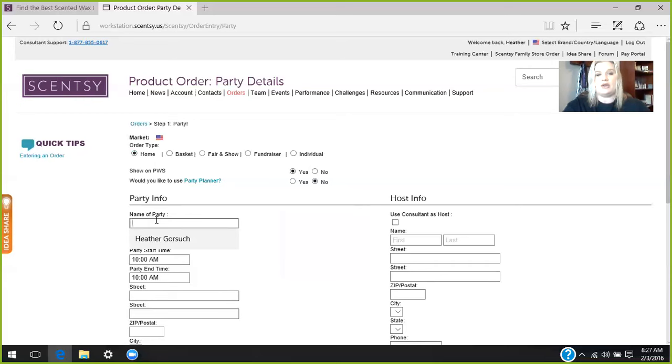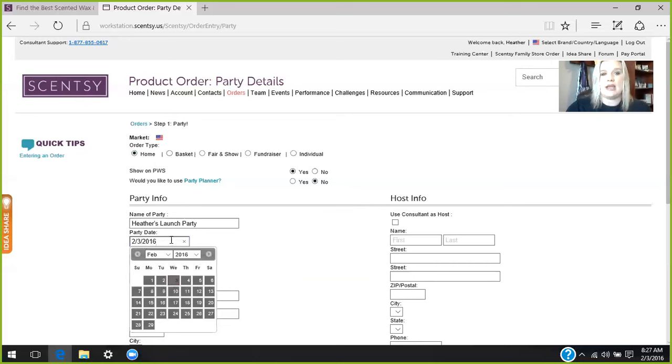So right here under name of party, this is actually what's going to show up on your website. You can name it whatever you want. I'm going to put it in here as Heather's Launch Party. And for my launch party, this is what I want you to do. Whenever you signed up, you enrolled on the computer, that was your day one. So I want you to count the 15 days.